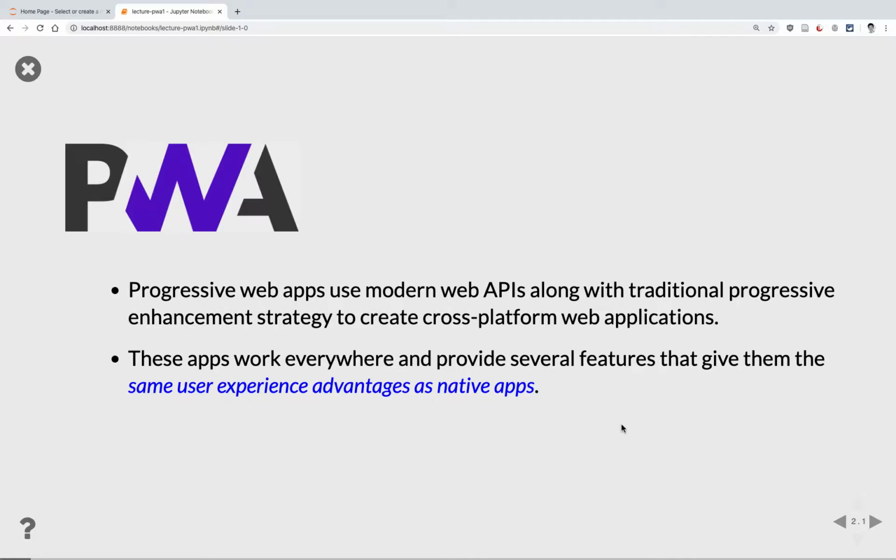Okay, and one of the goals of the PWA is to give a similar user experience as native apps. When we talk about native apps, these are the things you install from, say, Google Play or the App Store. So we want to make it have a similar experience to those apps.